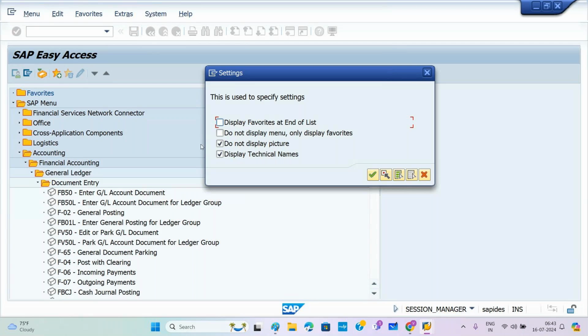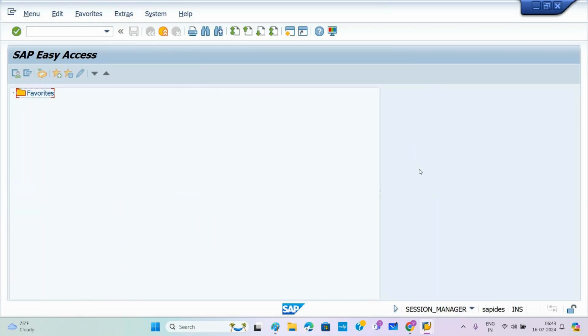But if you select this checkbox, so what is that? It says do not display menu, only display favorites. Select that and press enter. You're not able to see the menu at all. Now if menu is not there, it's obvious that we cannot do anything. Then why has this option been given? There must be some reason behind it. Now let me once again activate the menu. Let me go there.